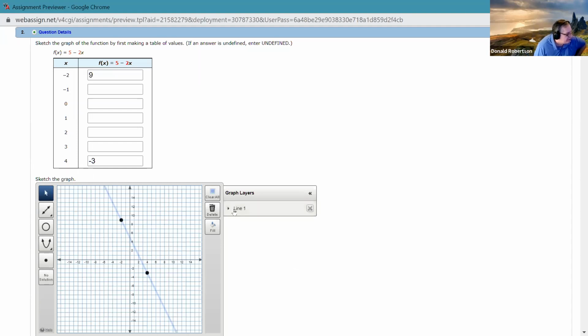Now, if you go over here and it says line 1 and you're hitting that little guy there, you can just double check that you plotted those points in correctly. So -2, 9 and 4, -3. Now you might say, well, what about all these other points in the middle?